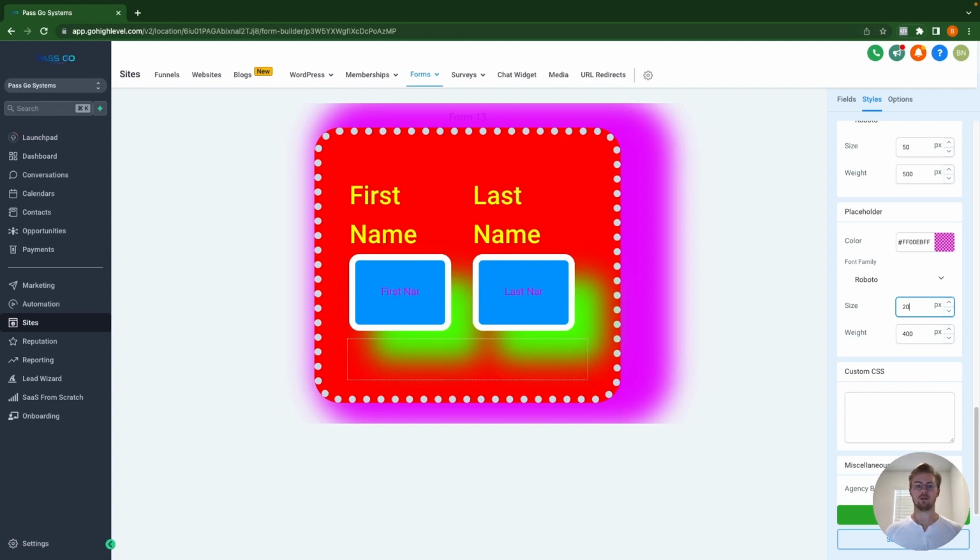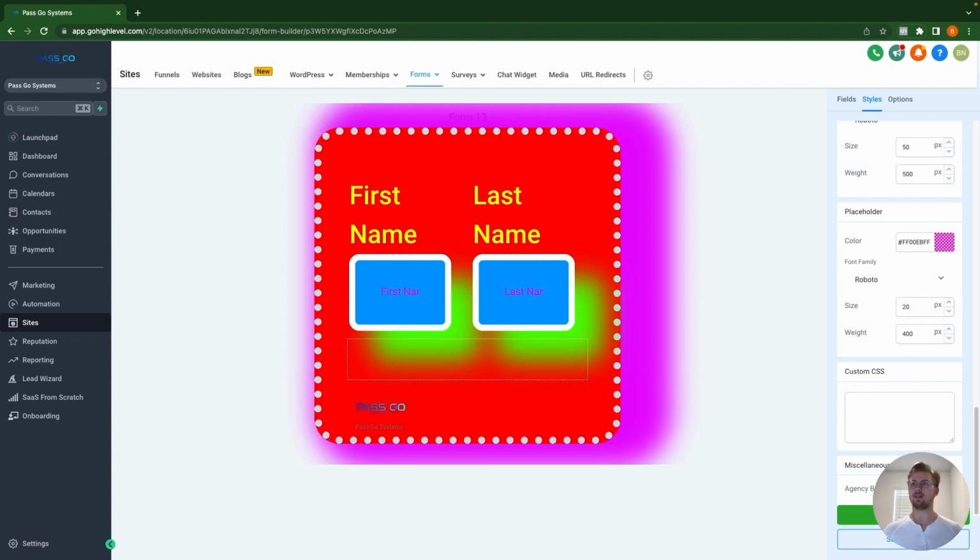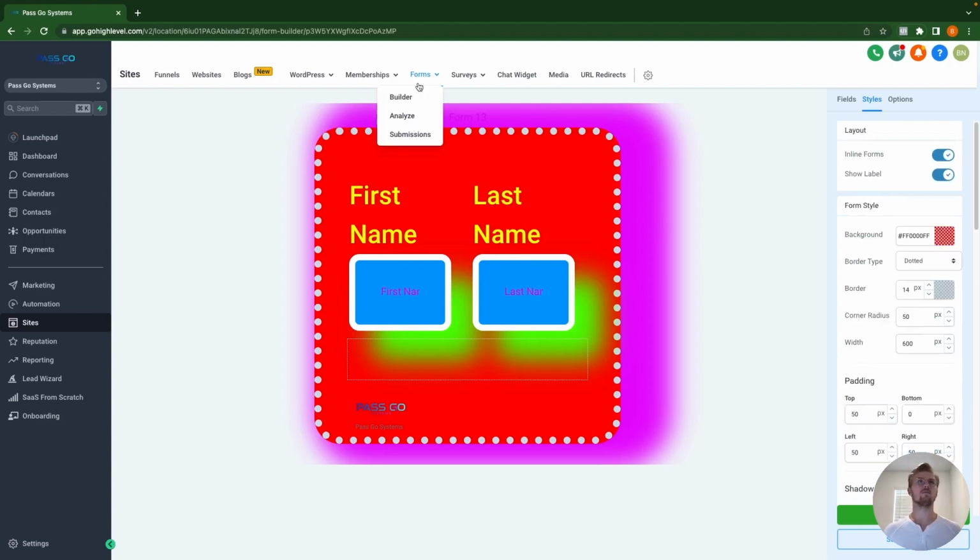And if you want your logo to be on this, then you just turn on agency branding and your logo shows up in the bottom left corner. So that's all of the aesthetics for the form. I'm gonna reset this form so that it doesn't look so wild, but I just wanted to show you the amount of customization that you have with these forms.